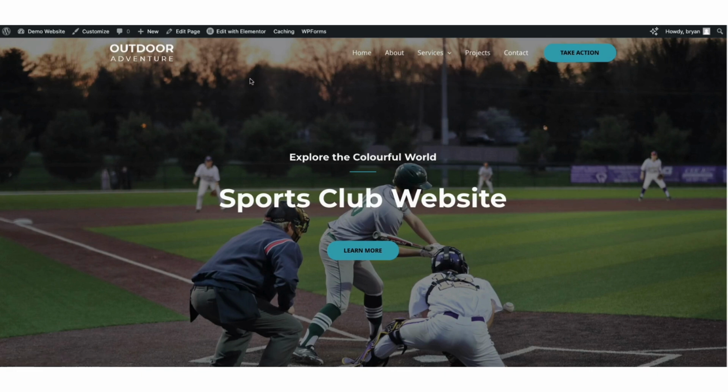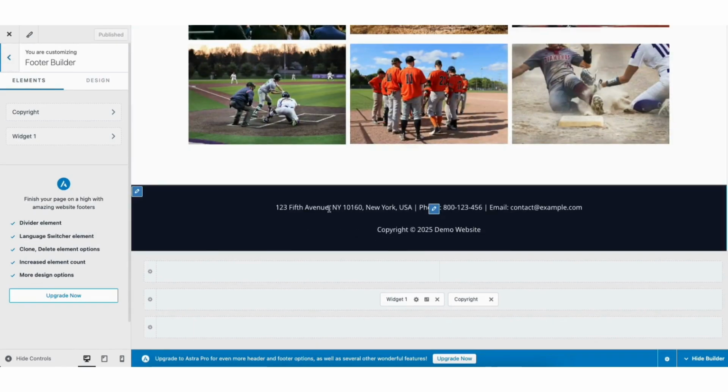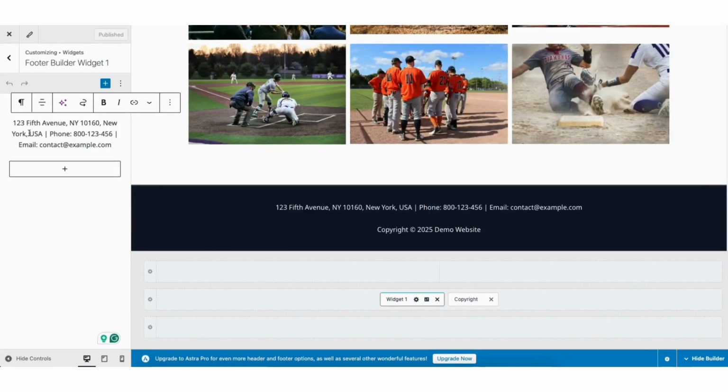Next, I want to cover how to edit the footer, header, and logo for your site. In the top toolbar, click Customize. You'll be taken to the Customize page. Click the Footer Builder. You can then click an area in the footer area to start making edits to that section over on the left side.